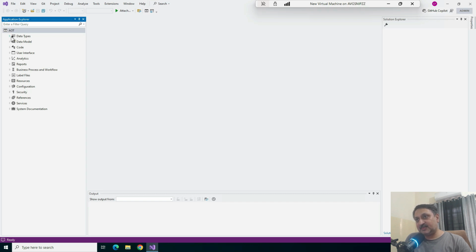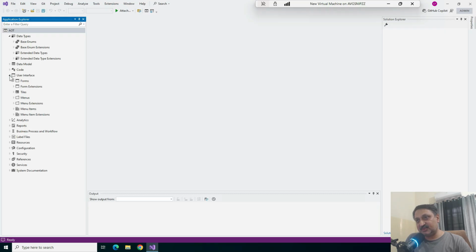You can see that all the objects are placed inside their respective folders. For example, all data types exist inside Data Types. It includes base enums, base enum extensions, extended data types, and extended data type extensions. Similarly, forms exist inside the user interface elements. All menus, styles, everything exists here. Similarly, analytics exist here. Code means all classes and macros exist here, right?